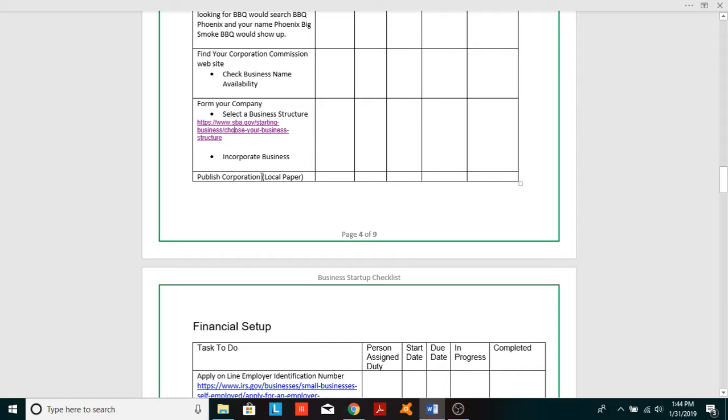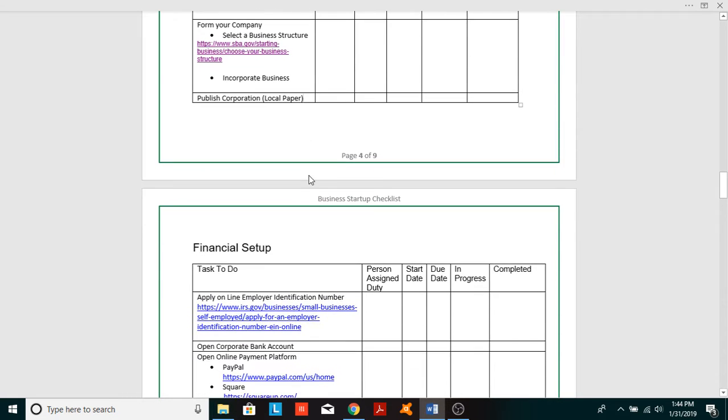is you need to publish your company, publish your corporation in the local paper. You can find out all of that through your corporation commission in the state that you're in online, so you know all the requirements. Most of the stuff for starting your own company, especially an LLC, is online, and you can do it relatively inexpensively, and they give you great resources to help you understand how to do that.